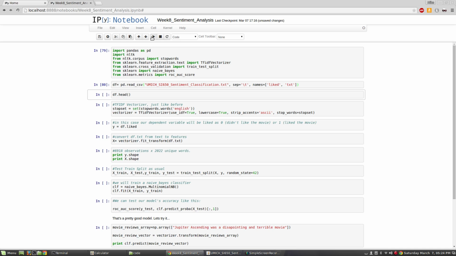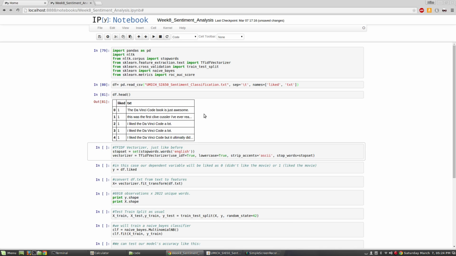So I'll run that, and I'll show you just the top of that. And here we have our very first 5 reviews. You see that each one of them is in the liked category 1, which means these are all positive reviews. The negatives come at the bottom, which sometimes we would need to shuffle up for some machine learners, but not for naive Bayes. In the text, we can see the actual review that the user typed. I liked the Da Vinci Code a lot. The Da Vinci Code book is just awesome.